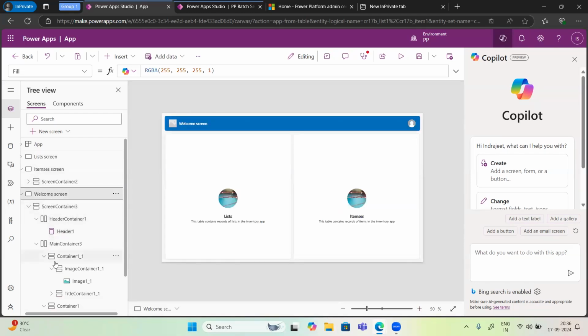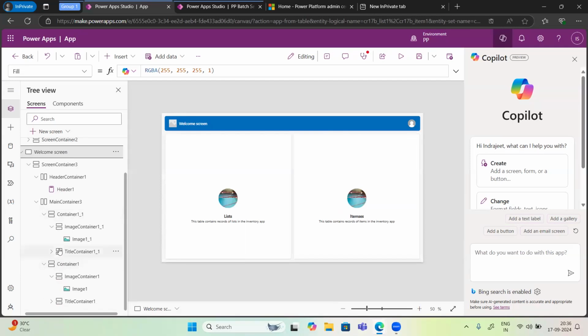Yeah, we were in the welcome screen. Container 1. Which container is this? Header. So in the header, if you can see, right now it is not added here, the user login icon, so that you can add. Similarly, you can add an image here.